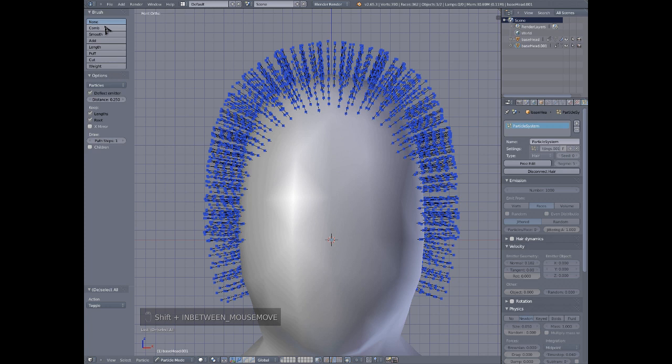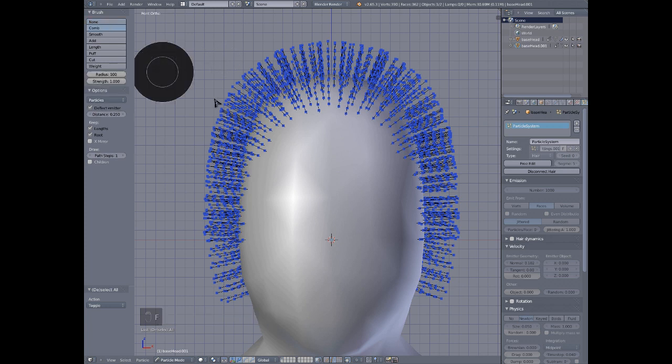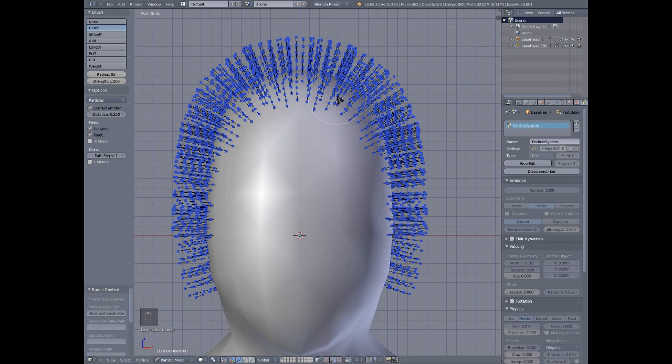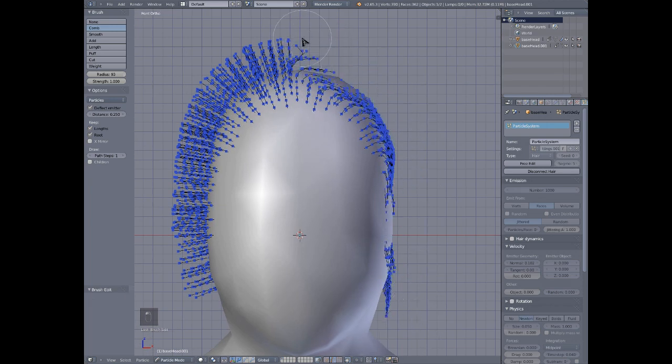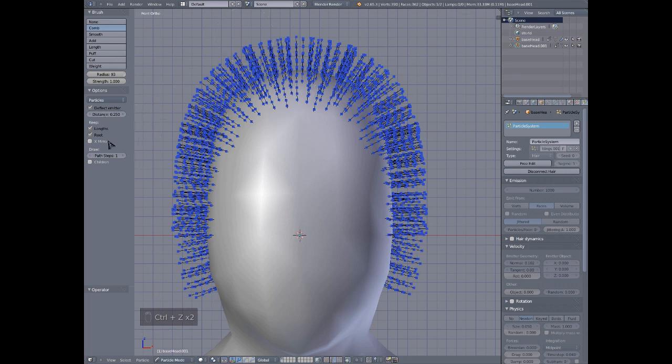So let's go through here. I showed a little bit of the comb in the last video. You can control the size of that with F. Basically works just like you would expect it to. Combs the hair. Nothing too crazy about that.